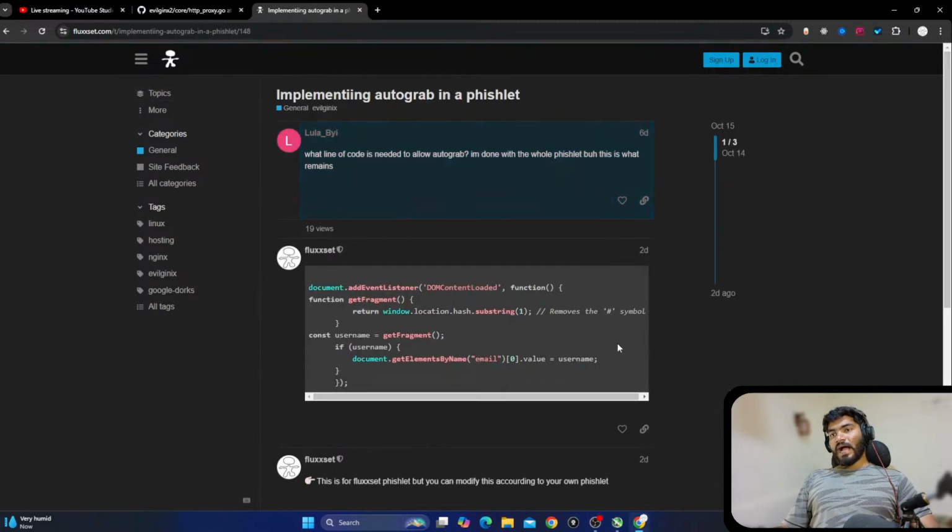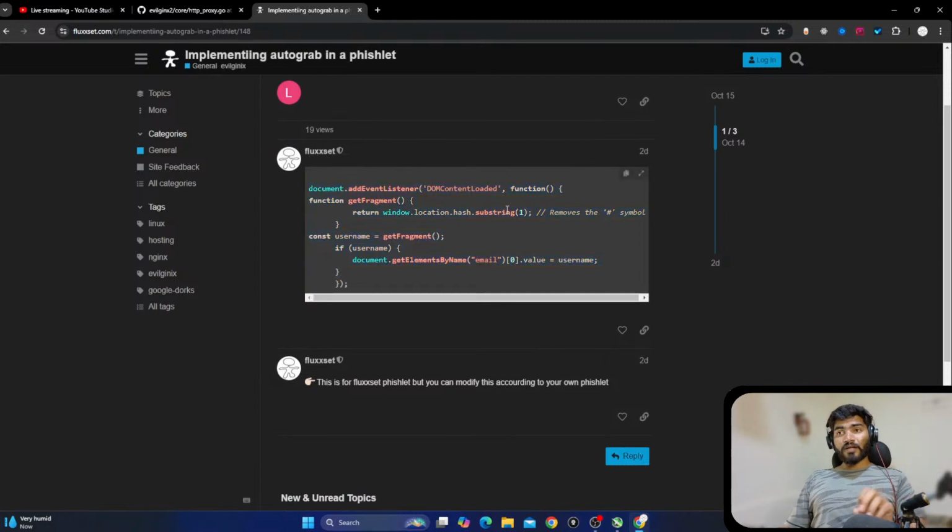See, autograph. I have already posted the code right here. You just need to modify that part of the code. I will tell you which part. Here I am saying get element by name, email.